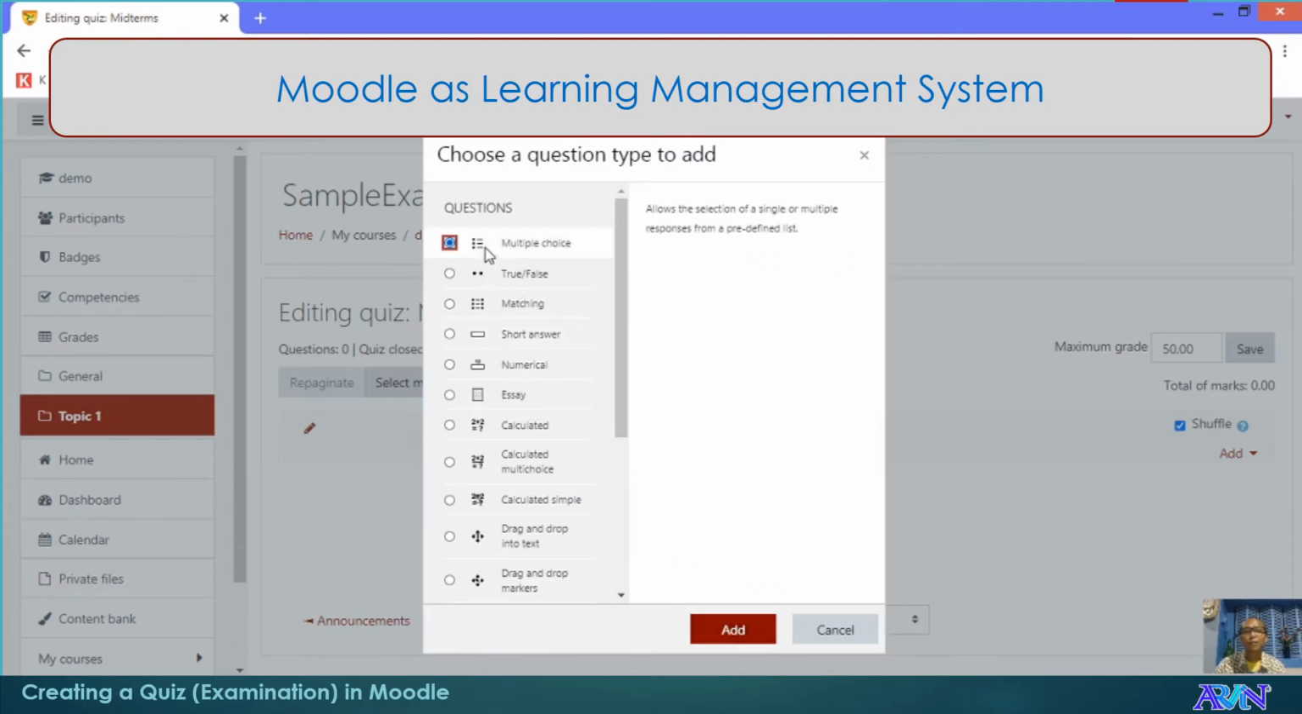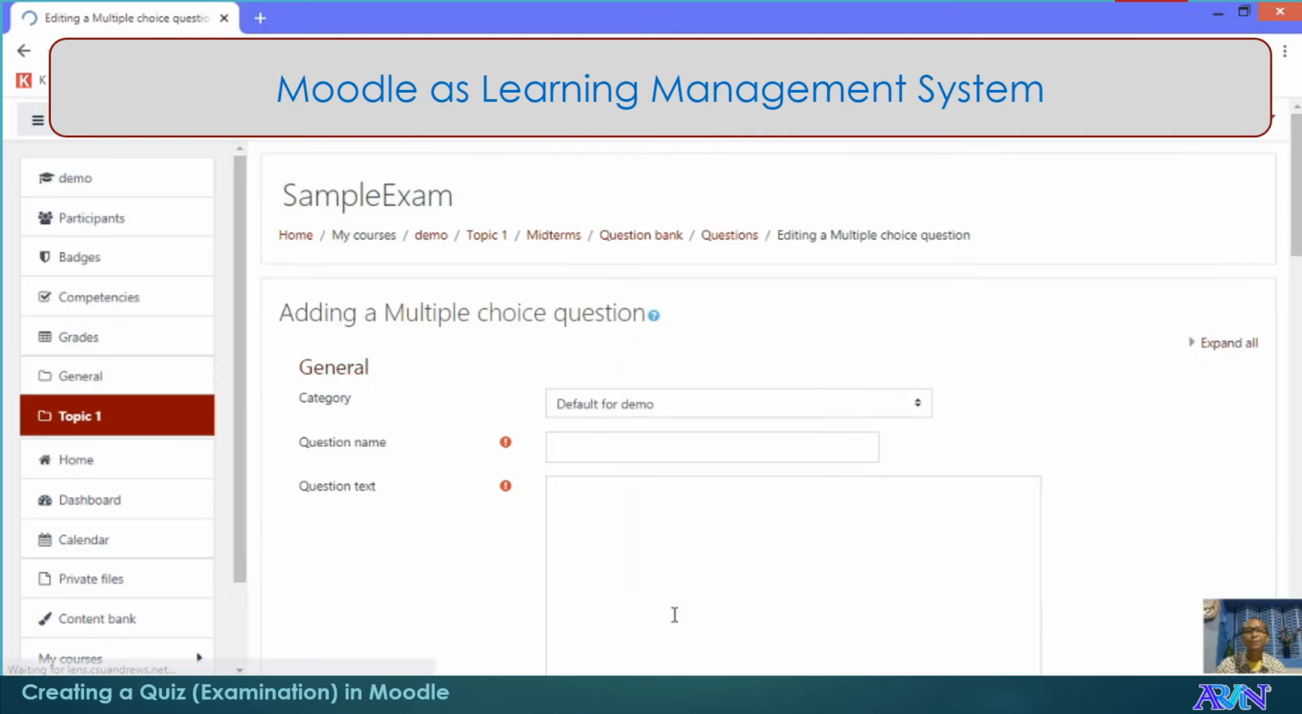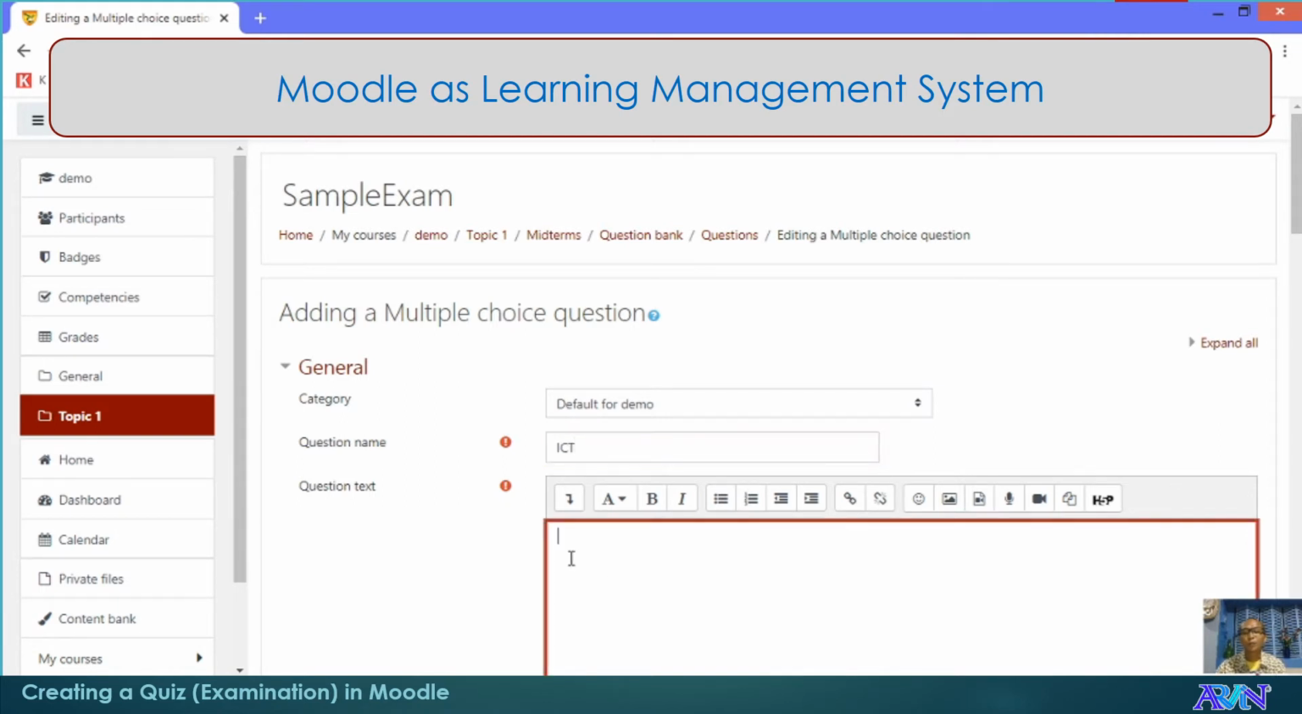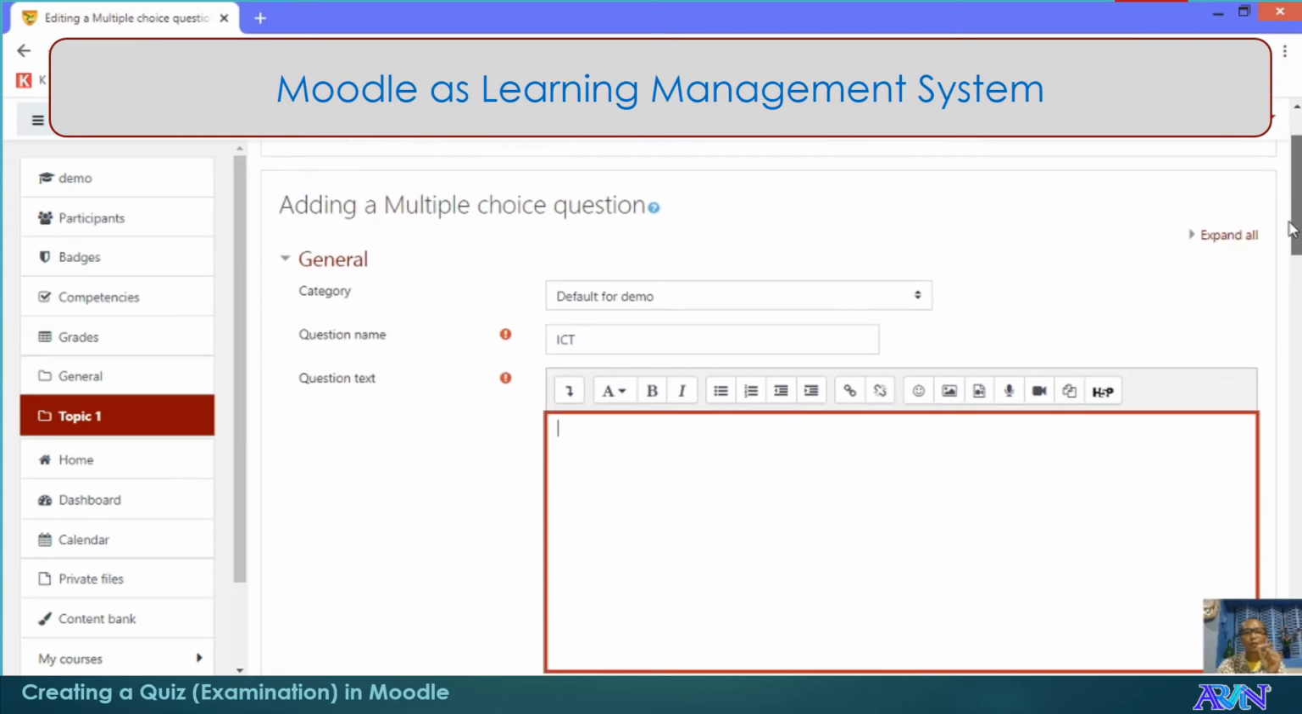Click multiple choice, add. What's the question name? Say for example, the question name is all about ICT. So I will name it ICT. Why is it very important to have a question name? So that when you go to your data bank, it gives you an idea what the question is all about. Okay? Say for example, what does ICT mean?